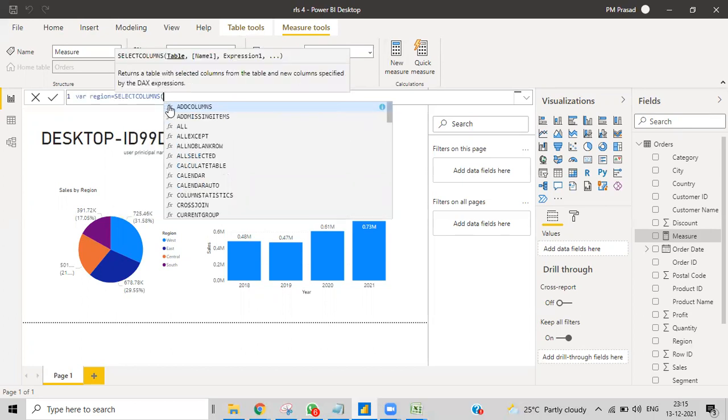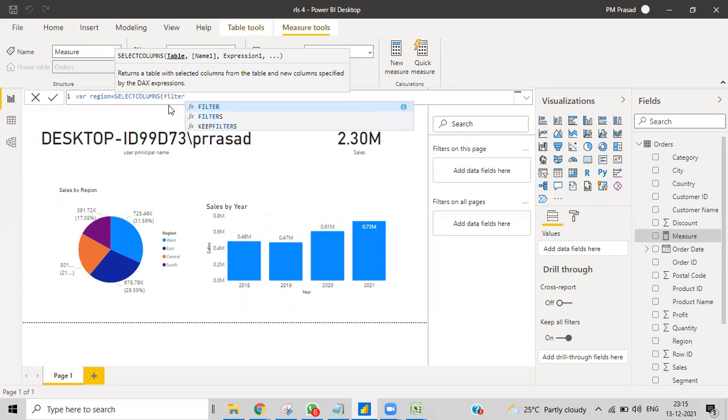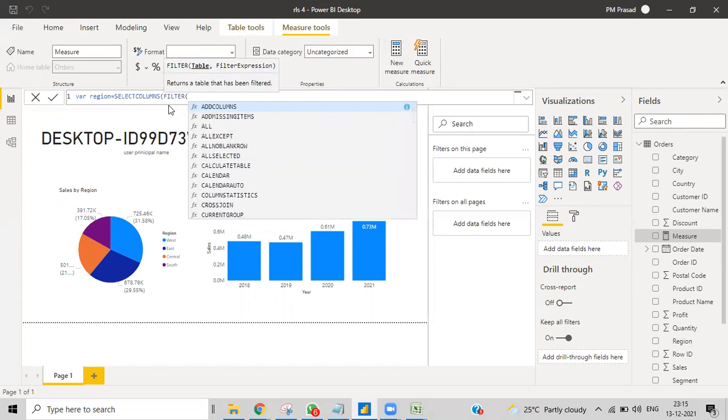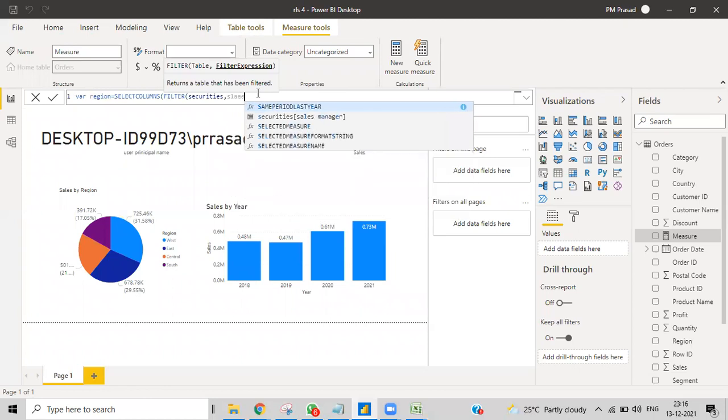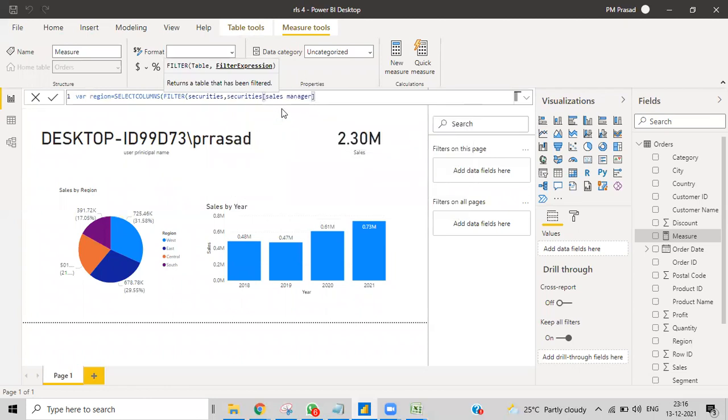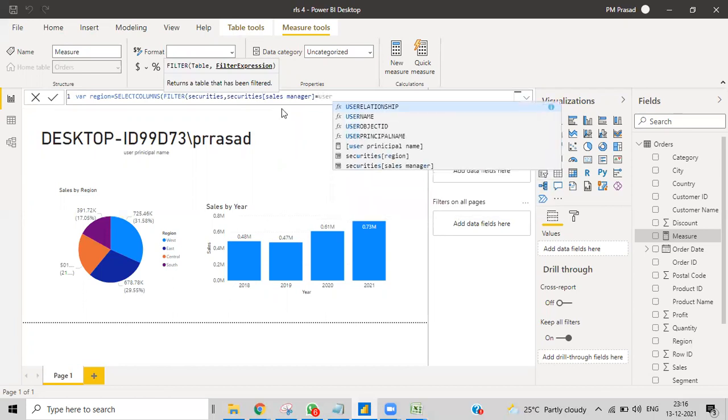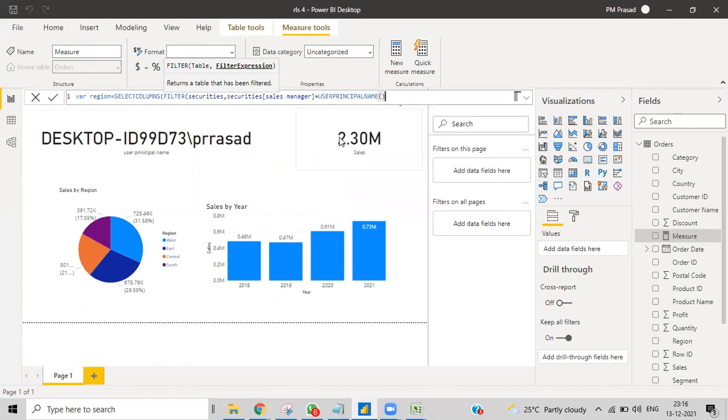And in that, as a table, I'll give a filter. In that table, I'll take the securities table. Then for the filter expression, what I want to filter is the sales manager: the securities sales manager equal to user principal name. Obviously, that is my logic.